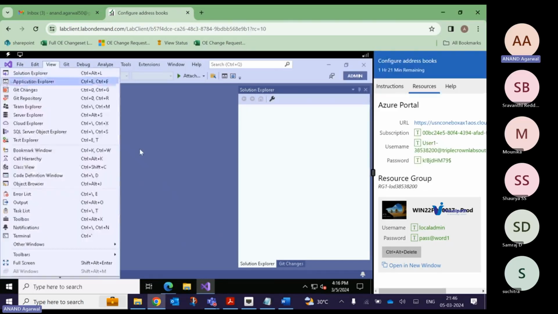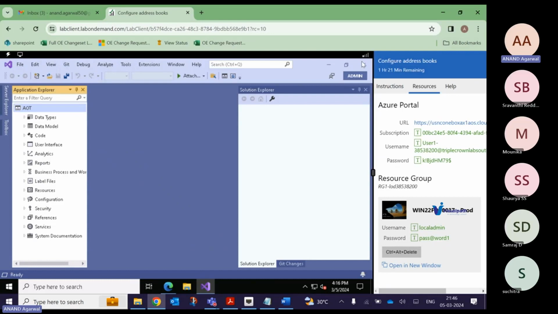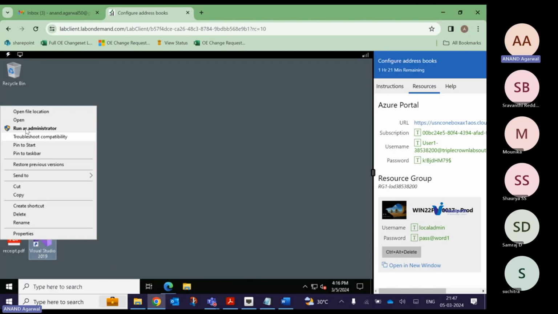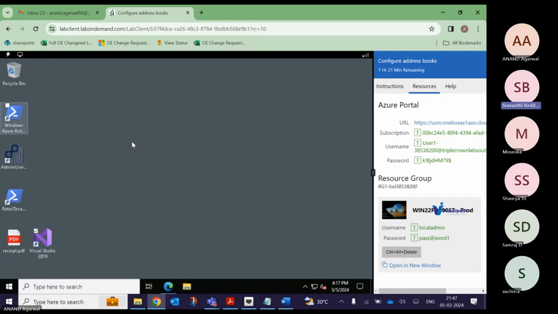When you open Visual Studio, let me close it. Let's suppose I open Visual Studio from scratch. You must use run as administrator, otherwise some functionality will not work. We need admin credentials to log into Visual Studio. You will have them automatically. If you have the environment access, you are the administrator, and a developer is always an administrator.